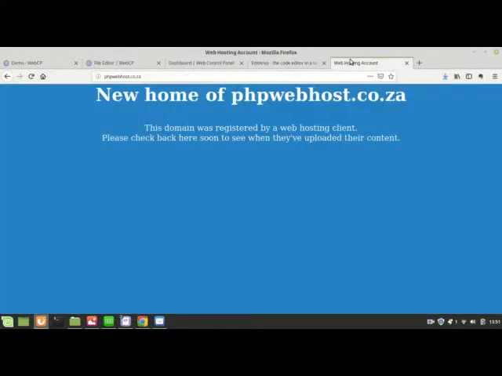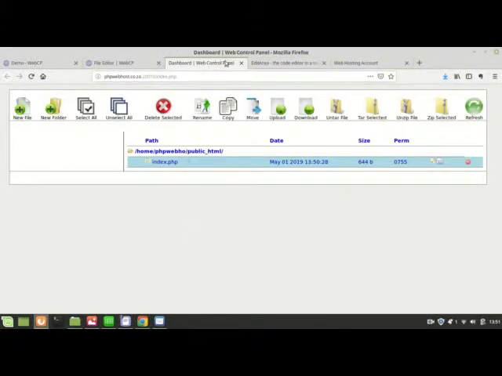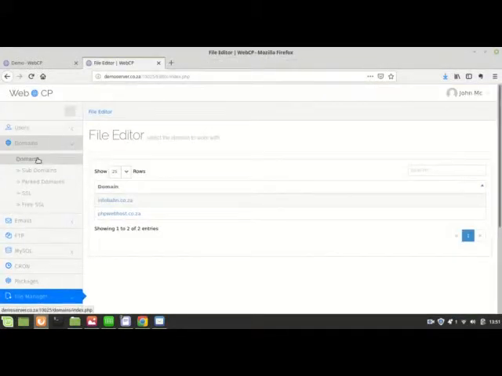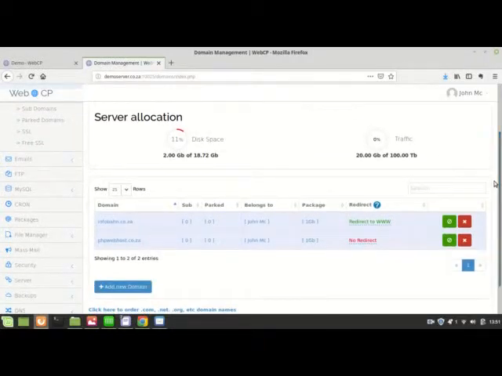Save it, and if we now refresh our page, now you'll see that our content has been updated. So we know the domain is working. Close all of those tabs. Now I want to show you a few of the options around domain names and what they mean.